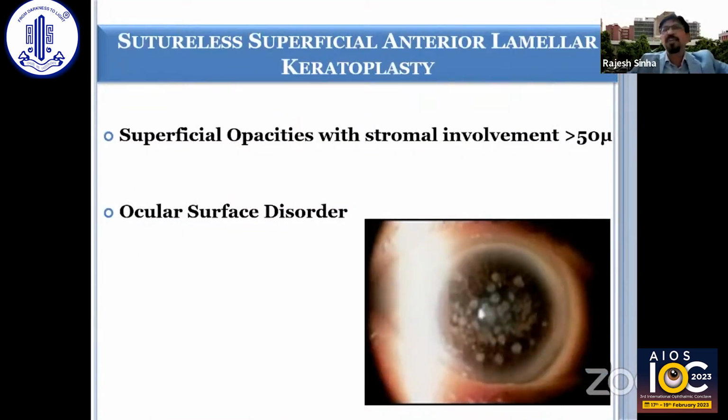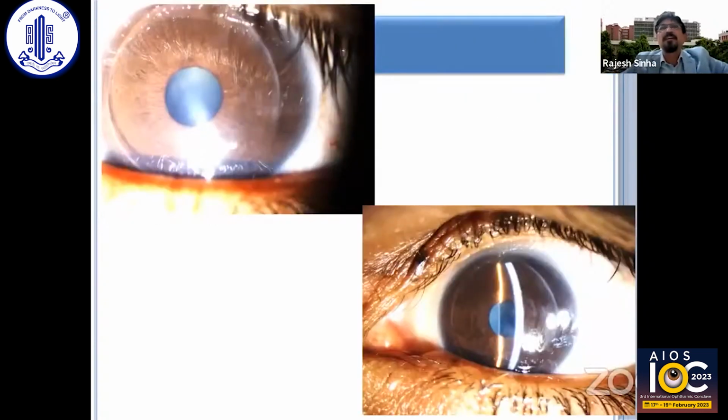In conditions like granular dystrophy, it works very well because most of the opacities are up to say 200 or 250 microns. Even if it goes beyond 200, you can debride the epithelium and then cut 200 microns, and have a 200 micron tissue. What we have noticed is that with a 200 micron tissue, we don't require a suture; it stays well. I guess the concept came when we had a free cap in LASIK, and when the bandage contact lens was placed, the cap remained there. So that was the basic idea of doing a SALK.